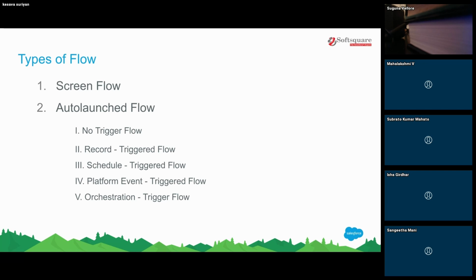These are several things I wanted to list out for you. These are the very basic things. If you know this, you can grab some ideas when you are implementing any logic in your system. So which flow is useful for me, which flow I need to go with, and what kind of flow I need to use: auto launch, trigger, schedule, platform, or orchestration. You can get clarity with these particular things.